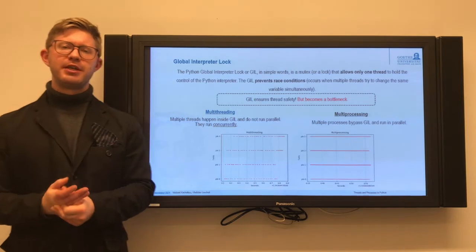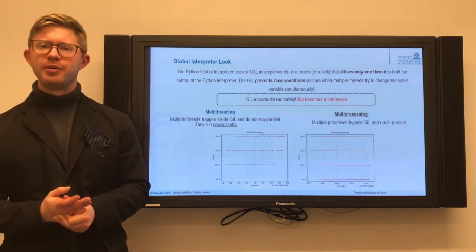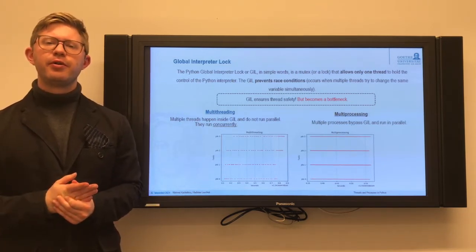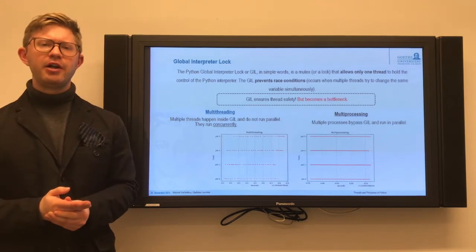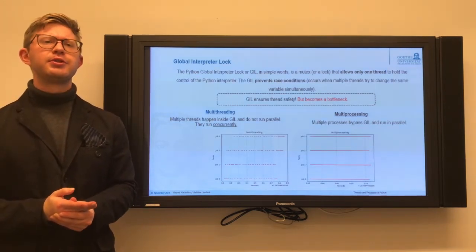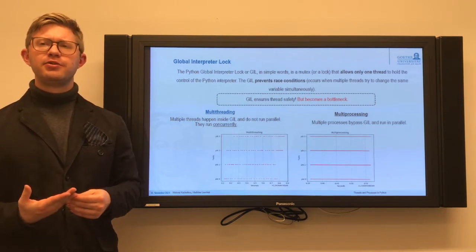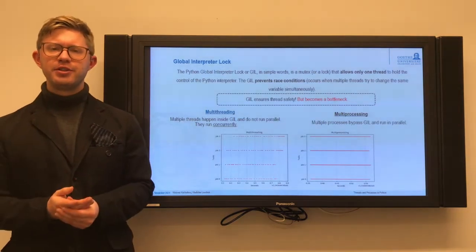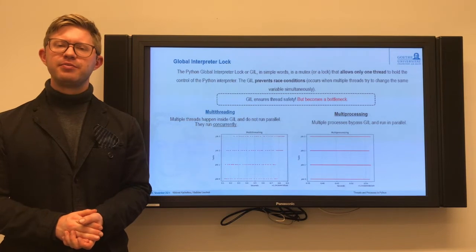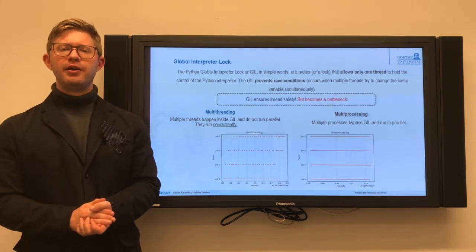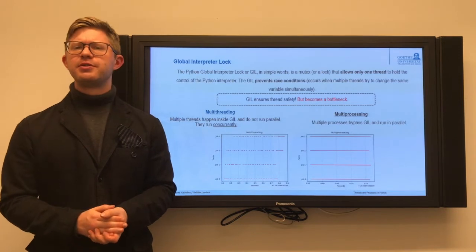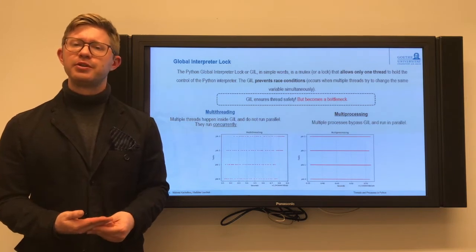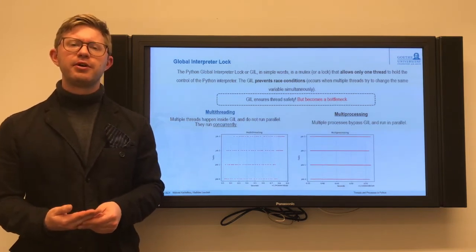The Python Global Interpreter Lock, or GIL in simple words, is a mutex or lock which allows only one thread to hold the control of the Python interpreter. The GIL prevents race conditions. Race conditions occur when multiple threads try to change one variable at the same point in time. In short, this mutex is necessary mainly because Python's memory management is not thread-safe. The impact of the GIL isn't visible to developers who execute single-threaded programs, but it can be a performance bottleneck in CPU-bound and multi-threaded code.